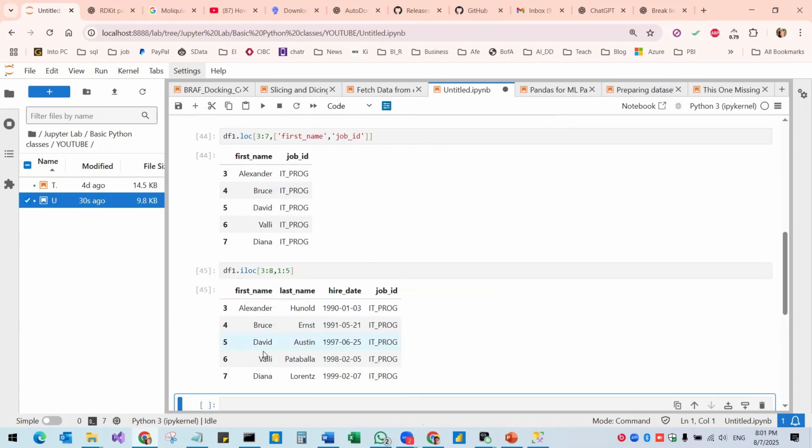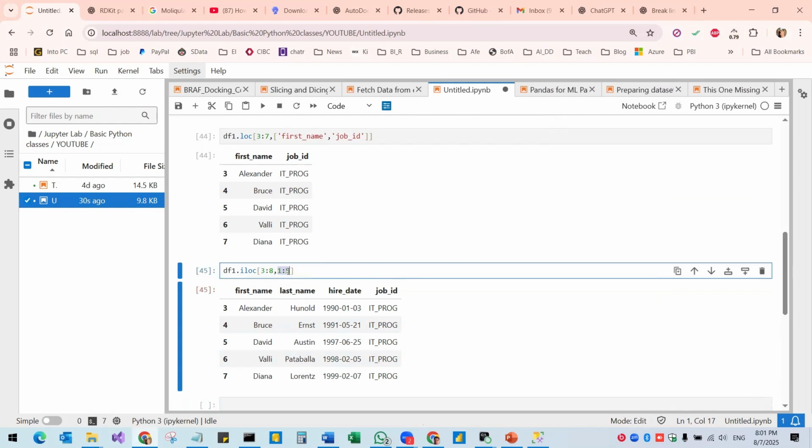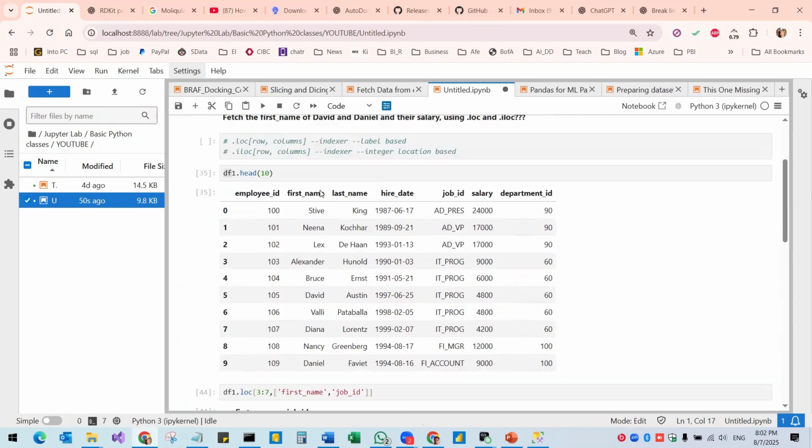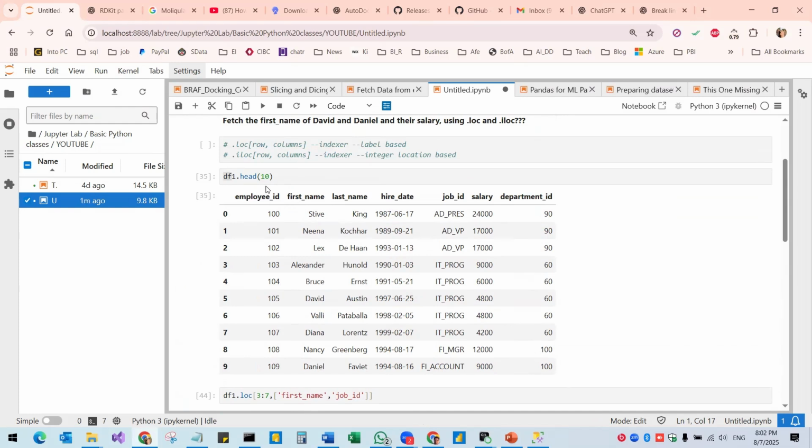Okay, 1 and 5. So in that case, we actually get the first name, last name, hire date, job ID, because I actually put the range. But if I wanted just two of them, first name and job ID, what we have to do, we have to give inside the bracket, one is the first name, comma, this is 0. This is 0, or 1 is a first name, 2, 3, 4.